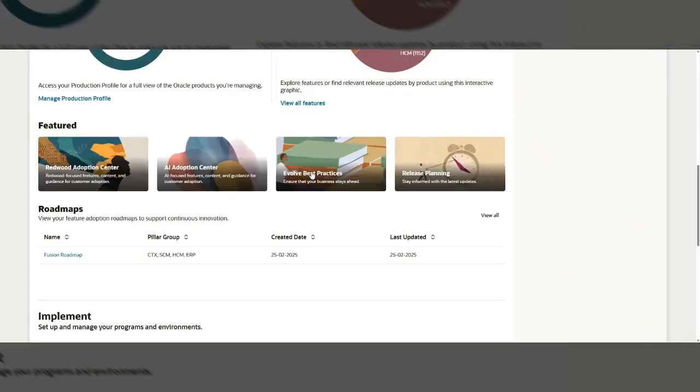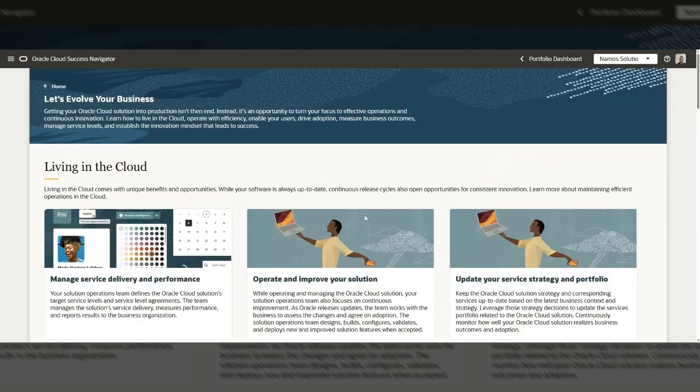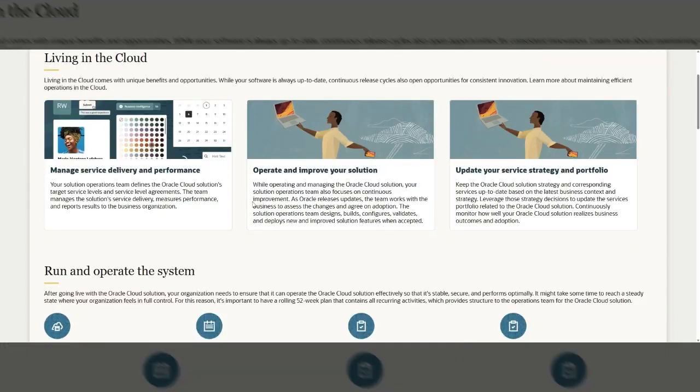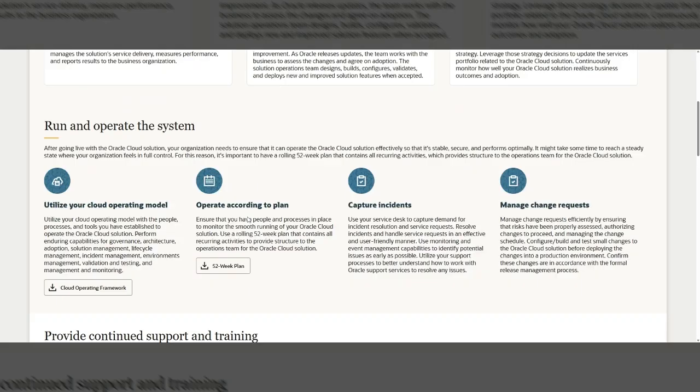In the featured area, the Evolve best practices is a way that the clients can come and have a look at what they should be thinking about to manage their service delivery, operate and improve their solution, and update their service strategy and portfolio. And this is all based on running and operating the system in business as usual.